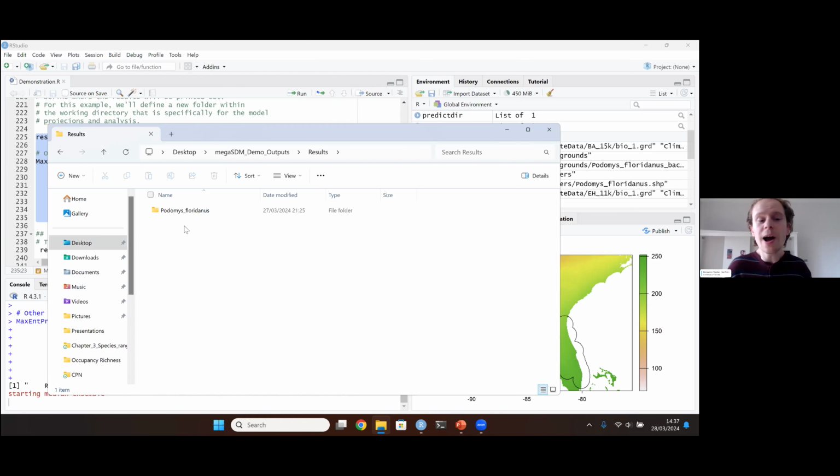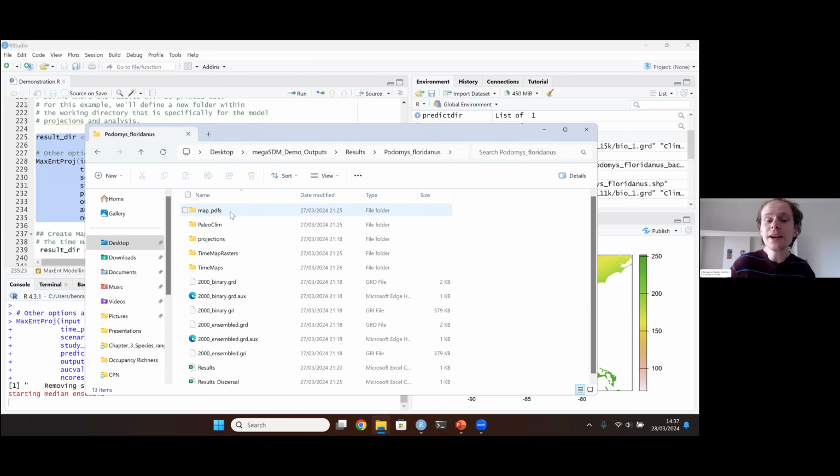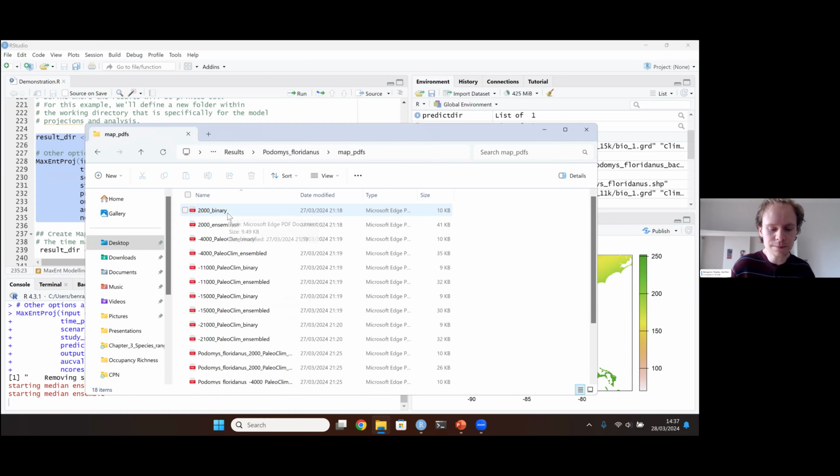So the output of the MaxEnt approach step is a set of rasters that provide habitat suitability maps ensembled for the 4 different replicates, so taking the median of each of the replicates, and also binary presence-absence maps that are created from thresholding this habitat suitability. MegaSDM generally gives raster data for it, but it also prints out PDFs of the different ranges. So we can look at those right now.